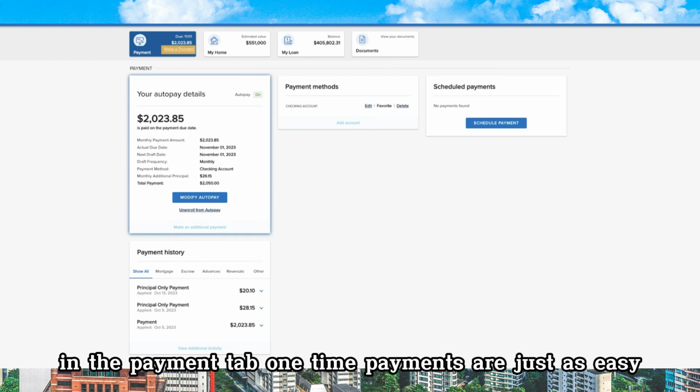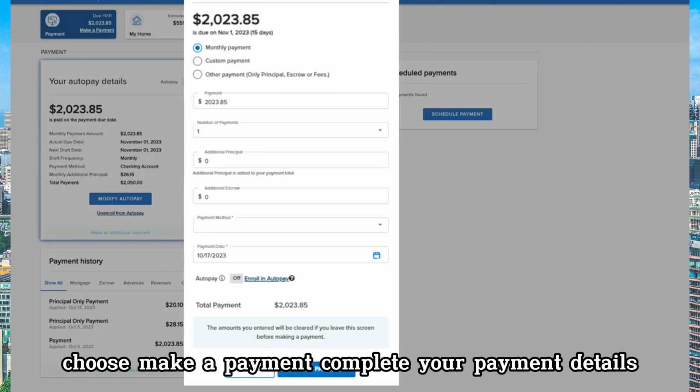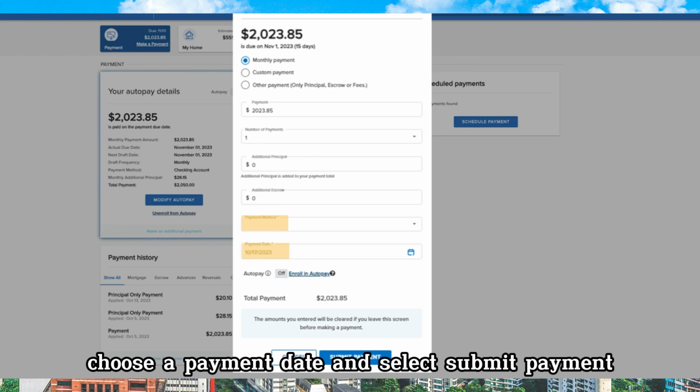One-time payments are just as easy. Choose Make a Payment. Complete your payment details, pick your payment method, choose a payment date, and select Submit Payment.